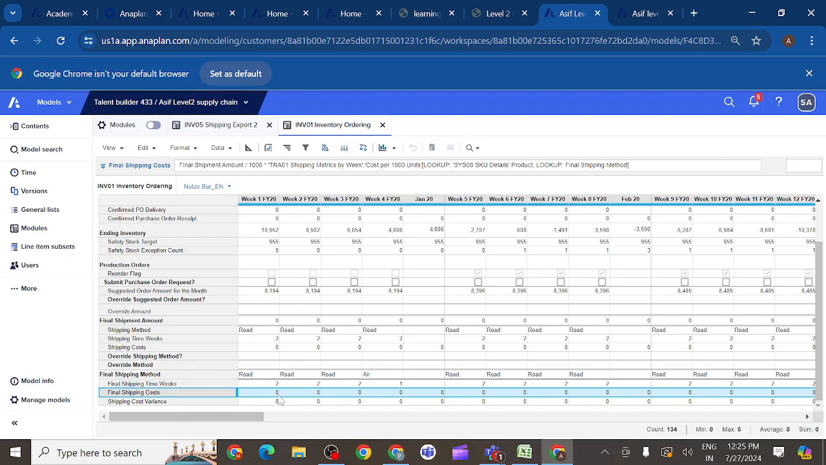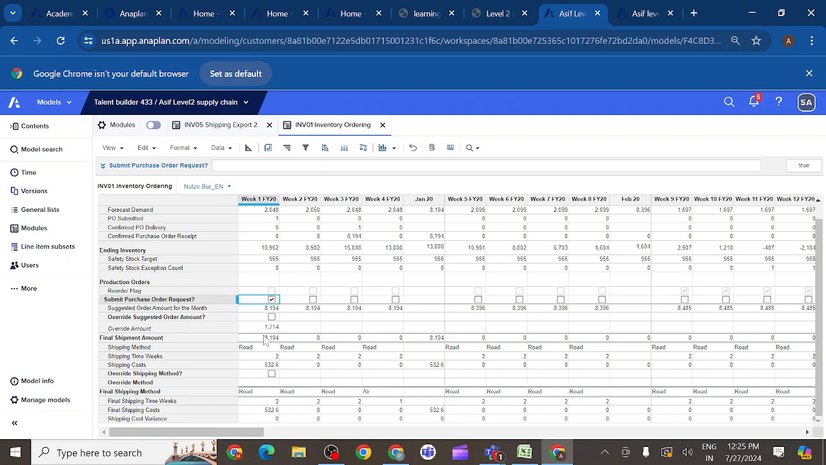If I want cost, what should I do? It is 0. I need to raise the submit purchase order request, then only I can get it, not override. At least we should raise the submit purchase order request. Then only I will get the cost. Otherwise, how should I get the cost? That is the reason.